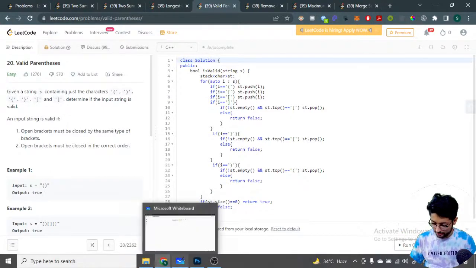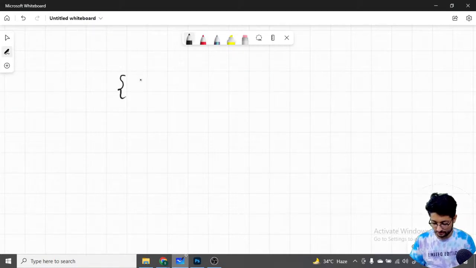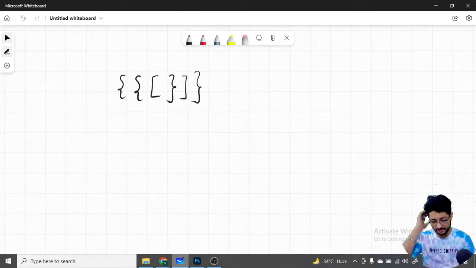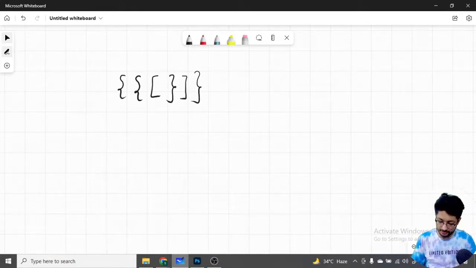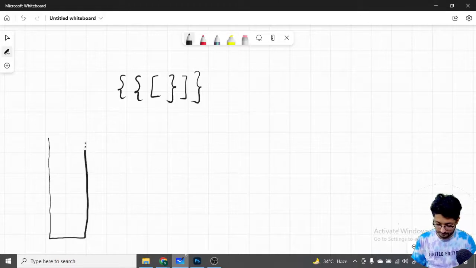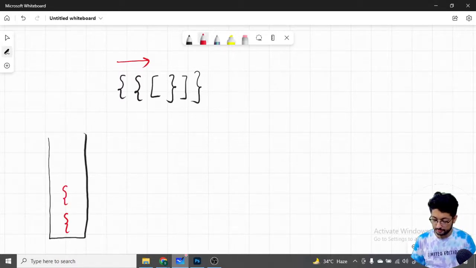Let's say I have a sequence like this: opening, then square bracket, then closing, square bracket close, and closing. We have to check whether it is a valid sequence or not. So I will make a stack. I'll iterate over the string from left to right, and if I see an opening bracket, I'll push it onto the stack. I have an opening bracket, then I again see an opening bracket, I'll push it like this. Then I see a closing bracket, then an opening bracket again, then I see a closing bracket.